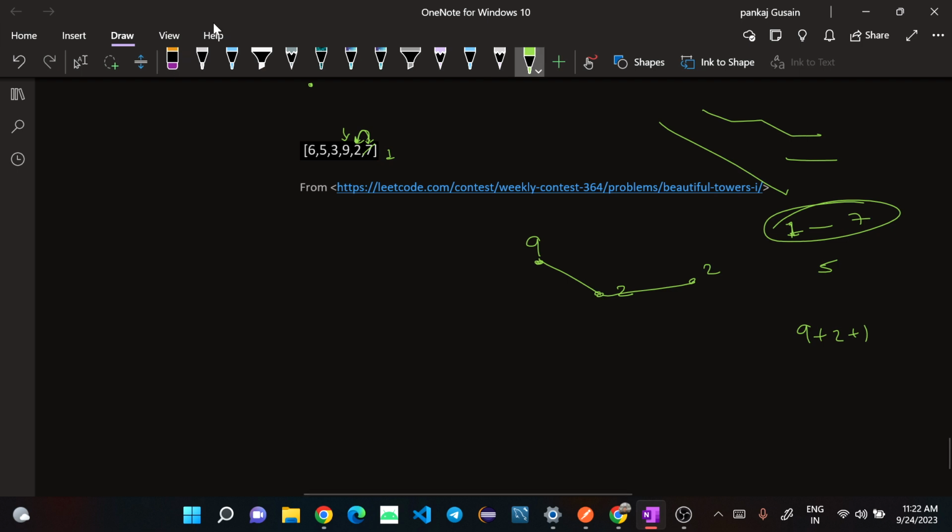Okay, so the right hand side is sorted. Now we have to check the left hand side, the values present on the left hand side of our peak element. We are moving in this direction, from the peak element to the 0th index. The value present before the 9 is 3. We have to check whether 3 is greater than or equal to or less than 9. In our case, obviously the 3 is always less than 9.